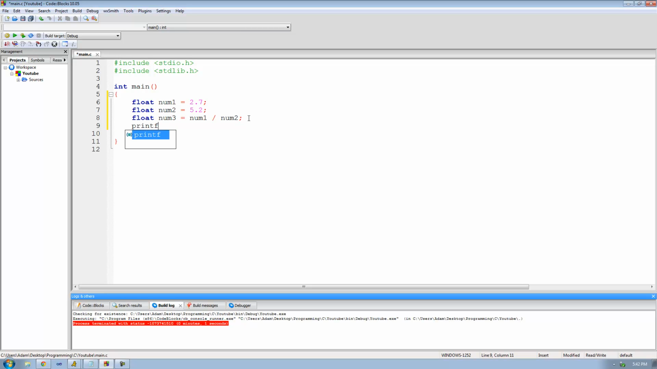And then I'm going to print num3 out onto the screen. So I'm going to say printf, and then inside of quotes right here I need to do %f because we're printing out floats onto the screen, not integers. And then I do a comma and then the name of the variable that I want to print out onto the screen. I want to print out num3, so I'm going to type out num3 right there, and of course end the line.